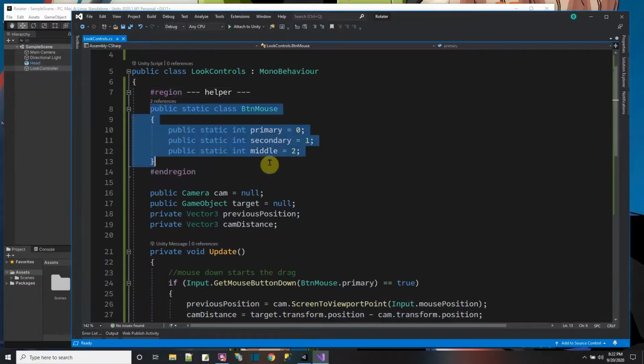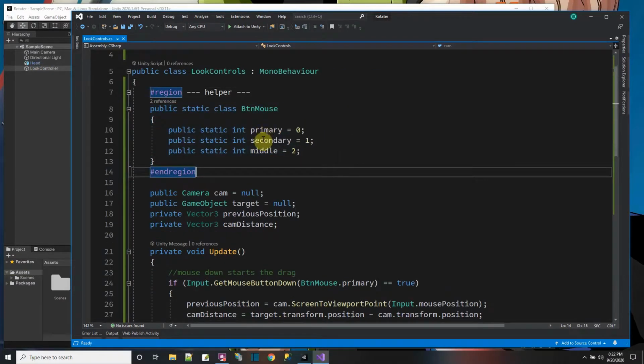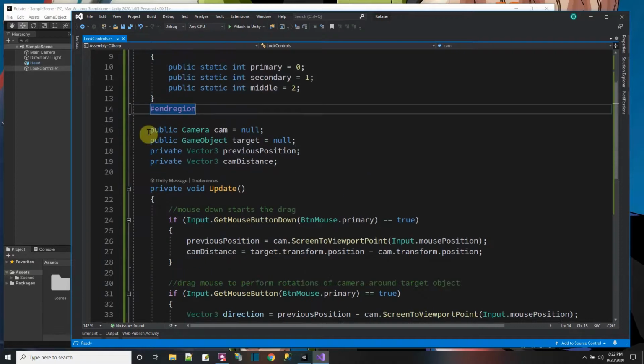First, I have a little helper here. It's the buttons for the mouse, 0, 1, and 2. This is left, right, and middle button. And then the camera object and the target object, so you could set them in the inspector. And I just privately store the previous position of the mouse and the cam distance.